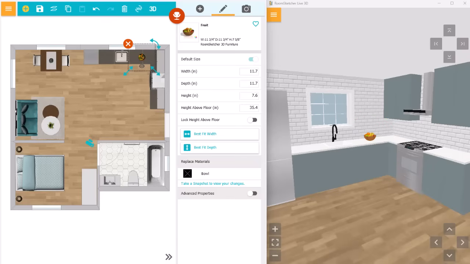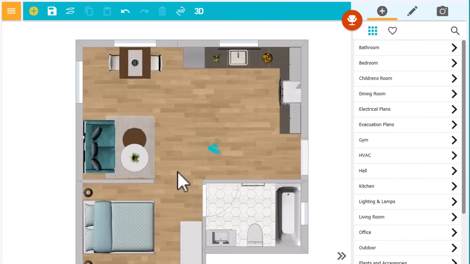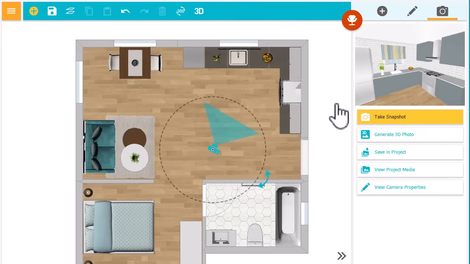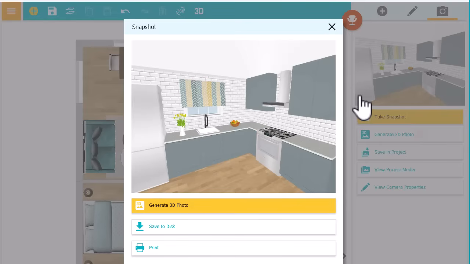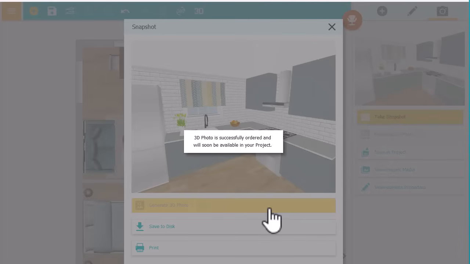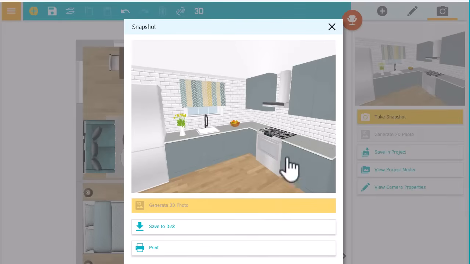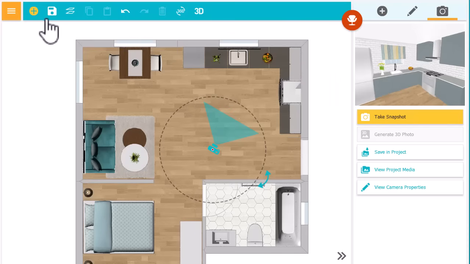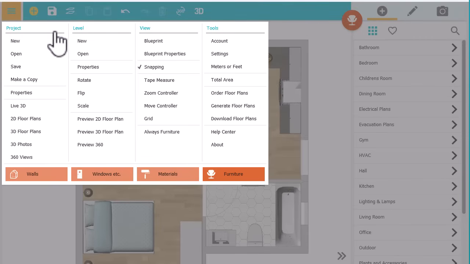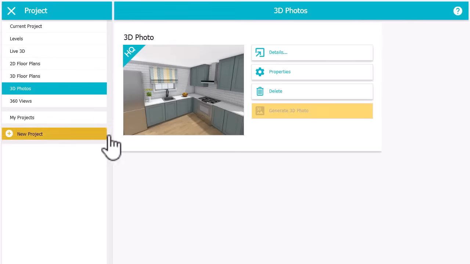Now finish up the project with any other decor or accessories. Here's mine. I'll take a snapshot to view it in 3D. And since the snapshot looks good, I'll click to create a high-resolution 3D photo. Note that a 3D photo can take a few minutes to generate. You can find your project's 3D photos by clicking this yellow menu and then 3D Photos. Here it is.